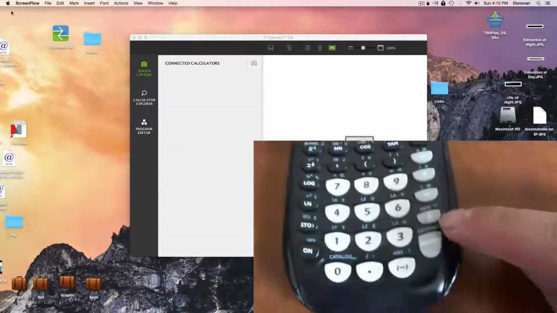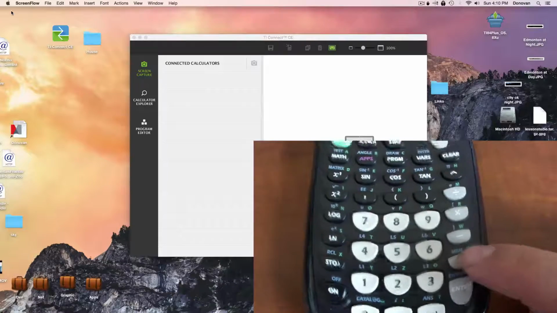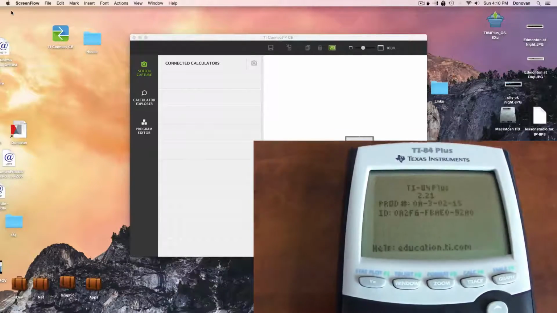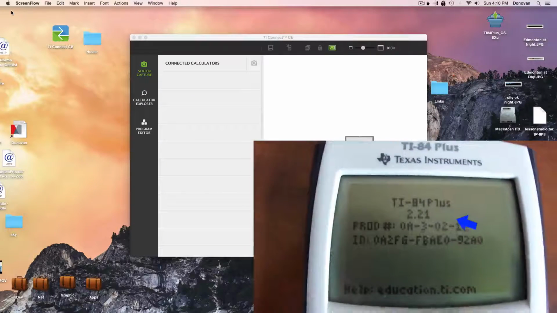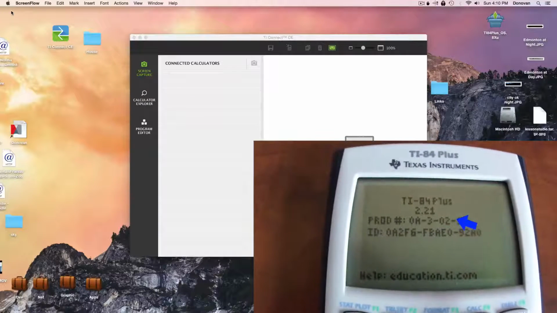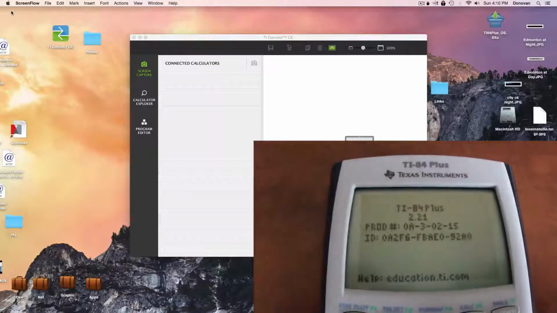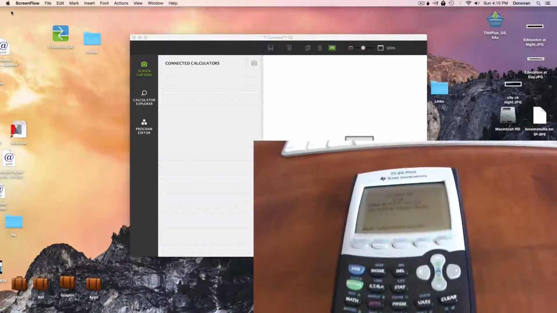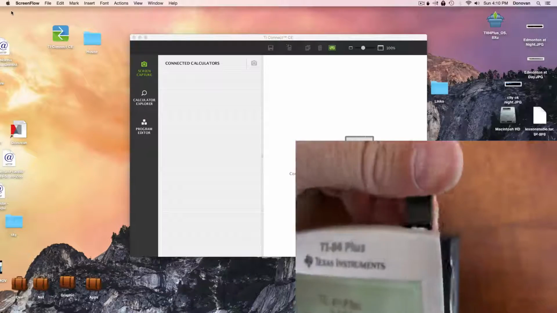I do know it doesn't have the true right, so we hit second, mem, select number one, and here we have version 2.21. So we're going to upgrade this to 2.55, I believe. We have downloaded the TI Connect CE and the TI-84 Plus operating system.